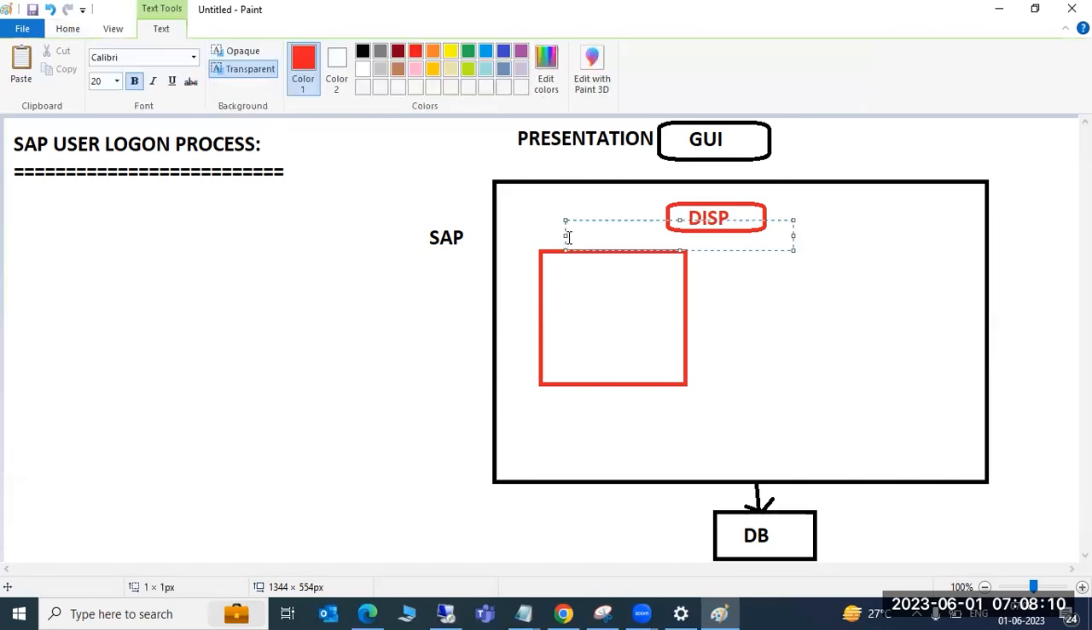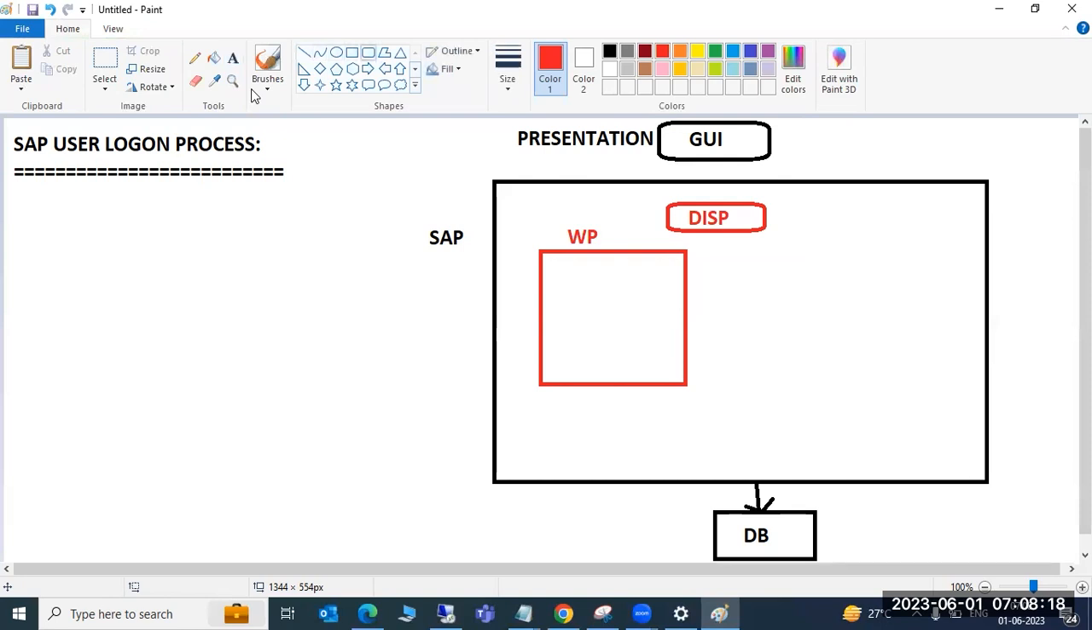So work process, I will write it like work process. Okay, so here inside of the work process, suppose if I go deeply here, we have the task handler. It will take the task, it will assign the task to your request.